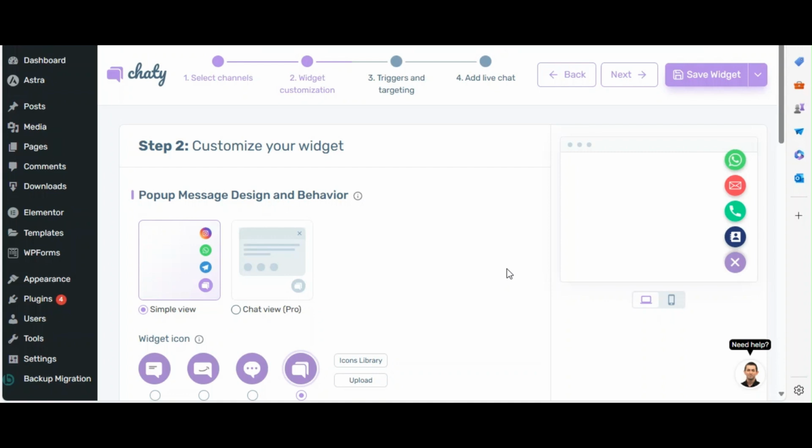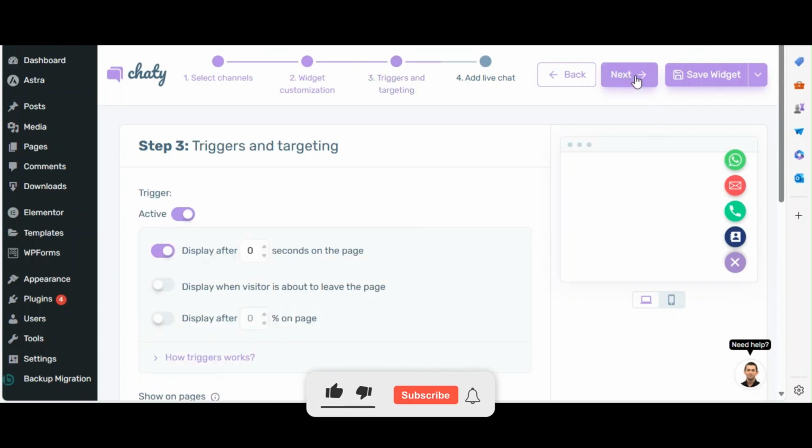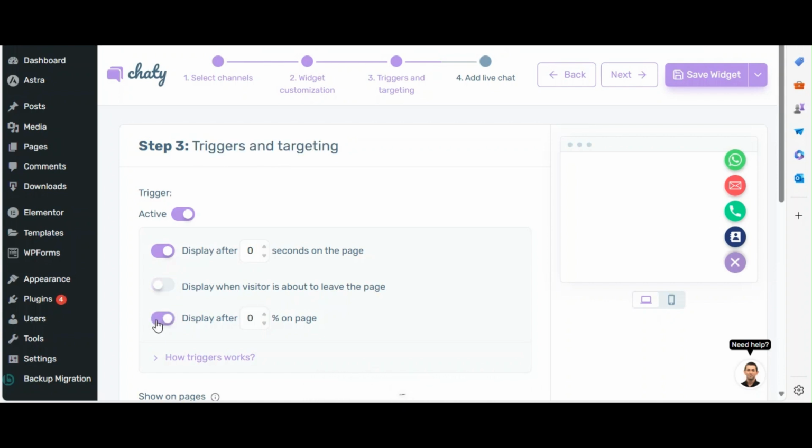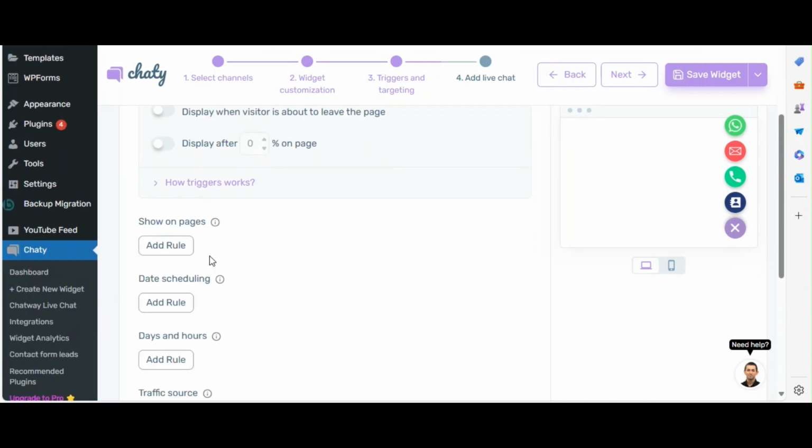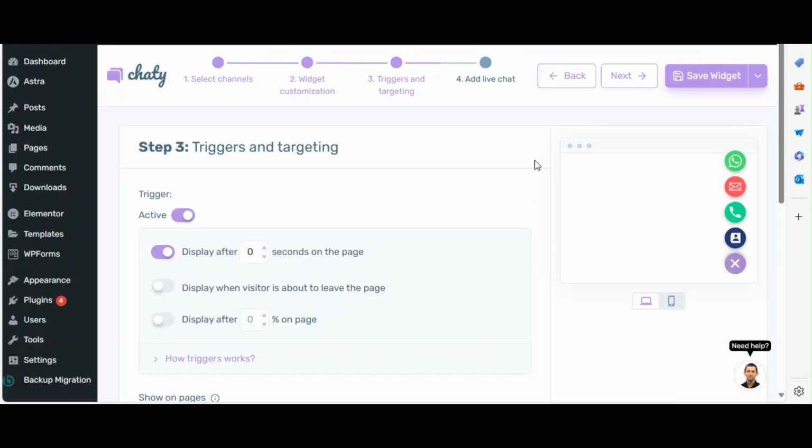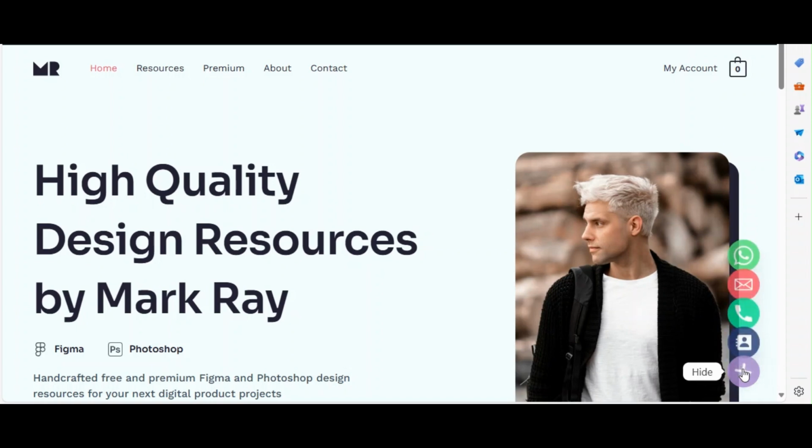Next, we'll configure where and when we want the chat widget to be displayed. Click the Next button in the top right corner of the dashboard. On this page, you can configure the triggers as to when the chat widget will be displayed. Using the Pro version, you can configure additional display rules. Once you've configured all the settings, click Save Widget. Your floating chat widget is now live on your website.